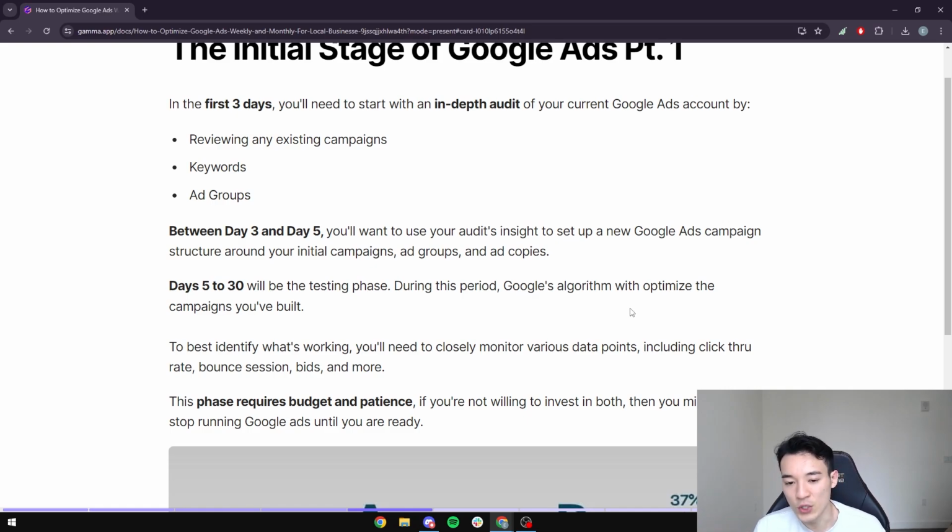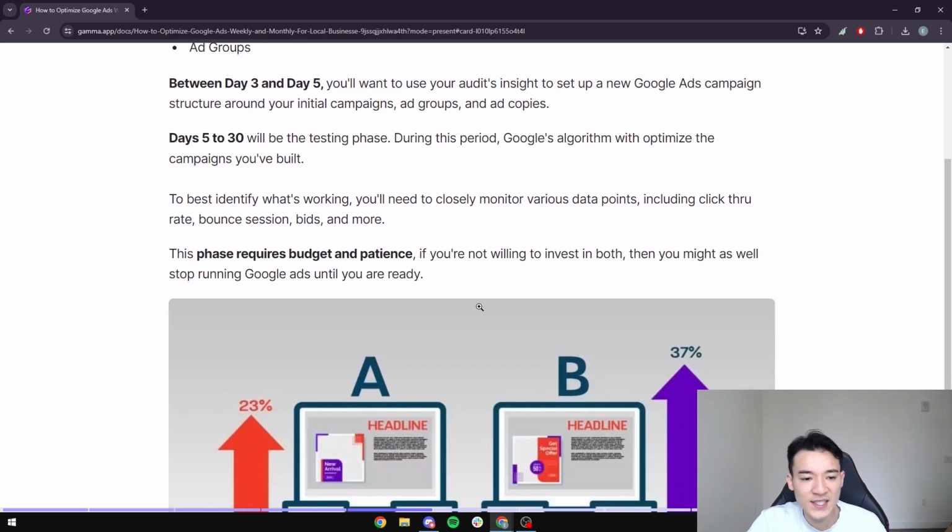During this period, you've got to understand that Google's algorithm will optimize the campaigns you built. Keyword here, guys: all the previous campaigns that you built, Google will have optimized into your new campaign to give you the best results, and this is going to identify what's working. So you'll need to closely monitor your data points, such as your click-through rate, your bounce rate, your bids, and much more. This means that we're not cutting any ad sets or anything like that.